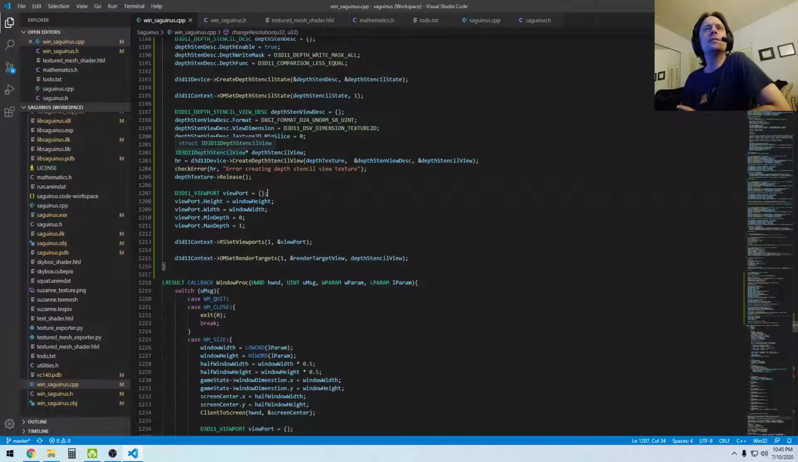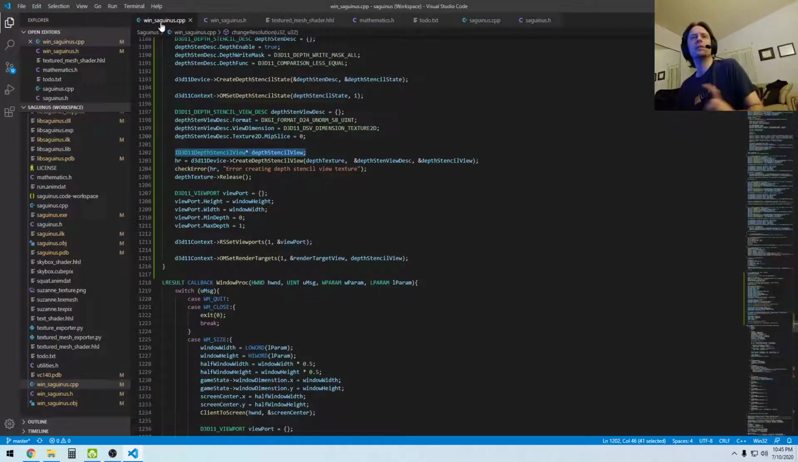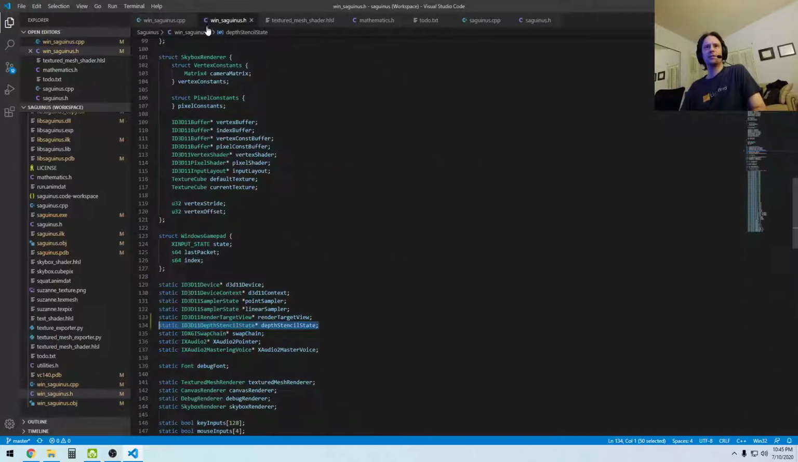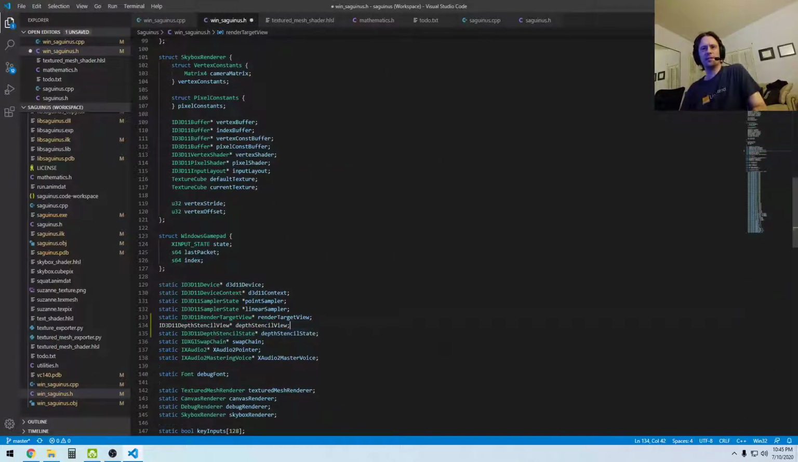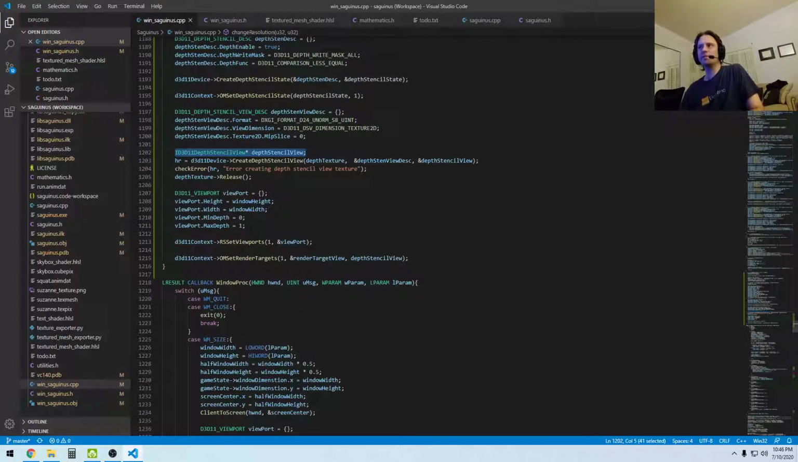Wait a minute. Aren't I supposed to be... Wait a minute. I'm doing the wrong thing here. The depth stencil view is supposed to be here, not the depth stencil state. Okay, this is all making sense here. God, I'm blaming DirectX on this. Why do they gotta make everything named so confusingly?